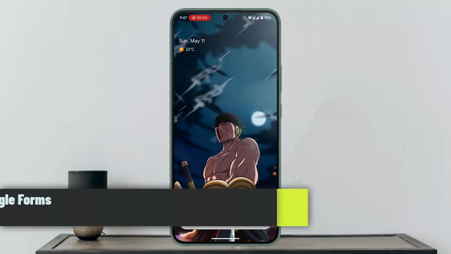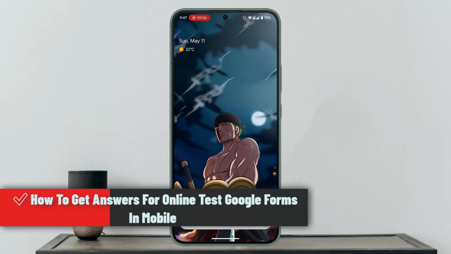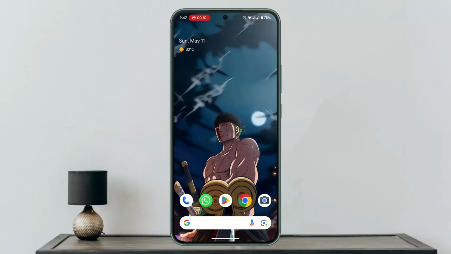How to get answer for online test Google form in mobile. To see the answer to a Google form online test on your mobile, you need to access the form's response after it has been submitted. So here's how you could actually do it.